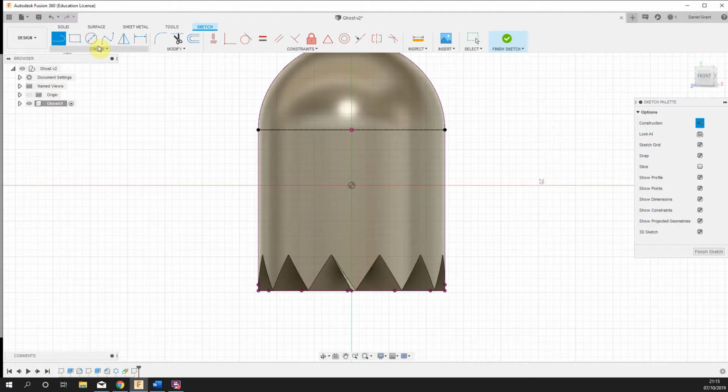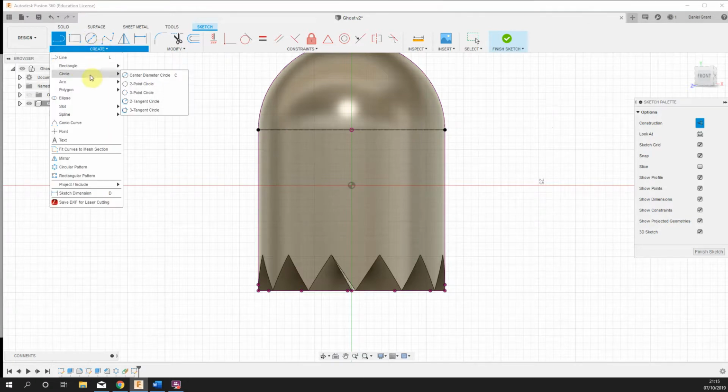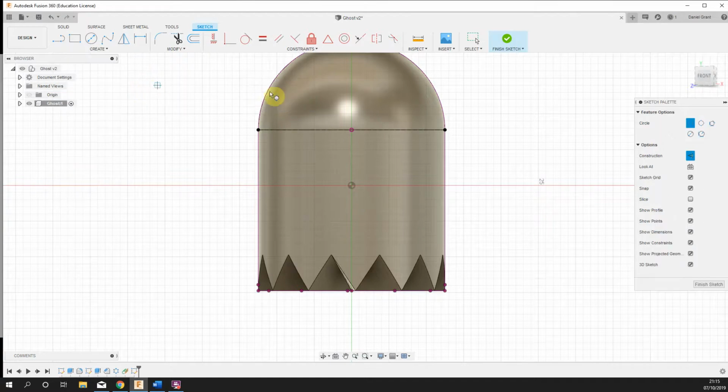Next thing I need to do is draw some circles. We're not going to use the standard circle for this though. We're going to do a 2-point circle. I'm still in construction mode, so any circles I draw here will be in construction mode. Let me just show you what to do if that happens.